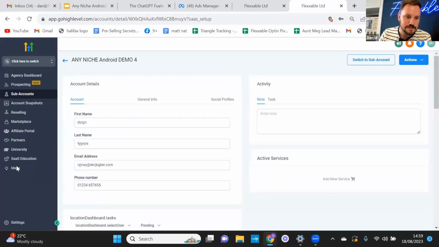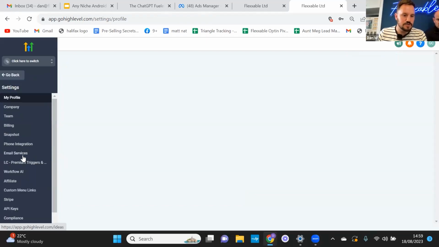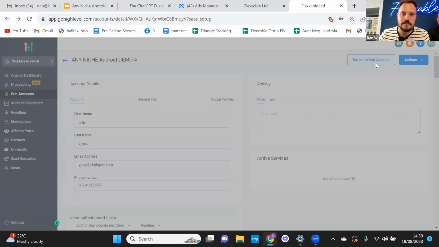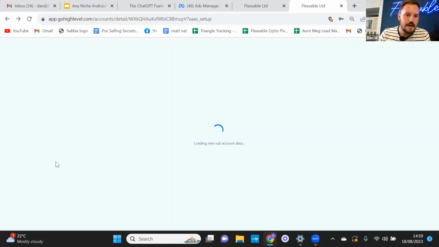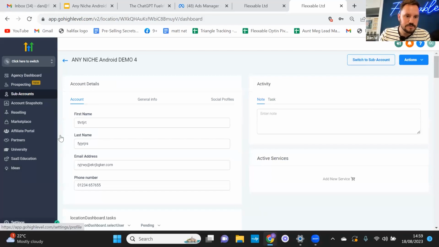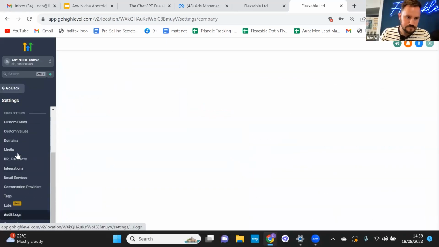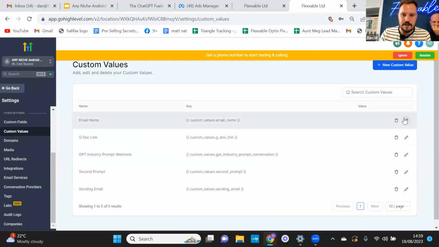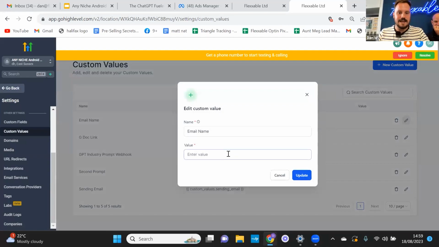make sure we update a few things. So first of all, I'll just go and update. I've got to switch to sub accounts. And then I will go down to settings and I would go to custom values, which is here. And you just want to update the custom values that are in here. So email name, that's the name that's shown when an email comes out from this account. So ours would be Dan Wardrobe, yours would be your agency or your own name. It's up to you, or your client's name.